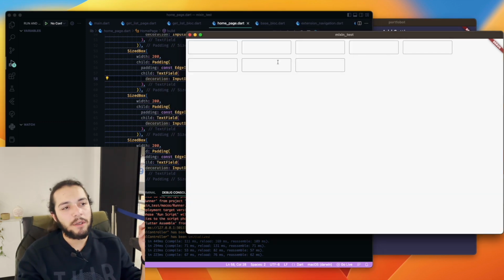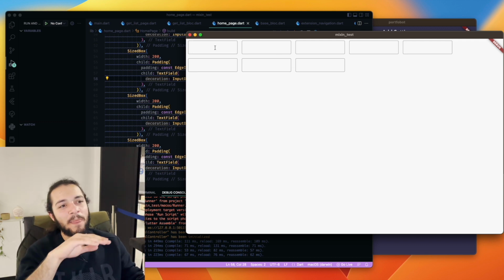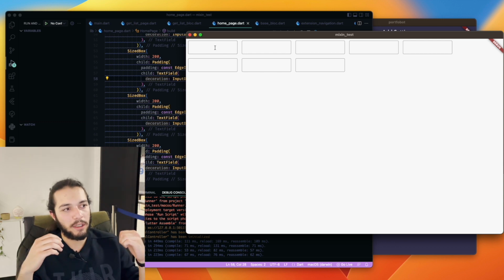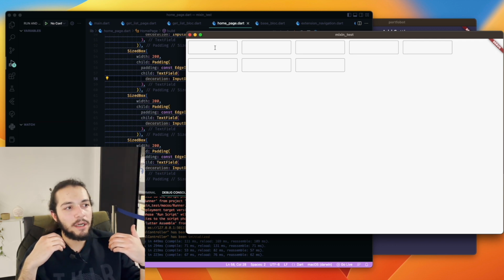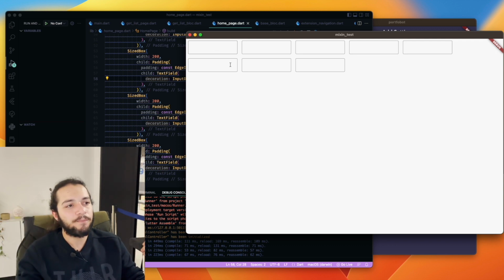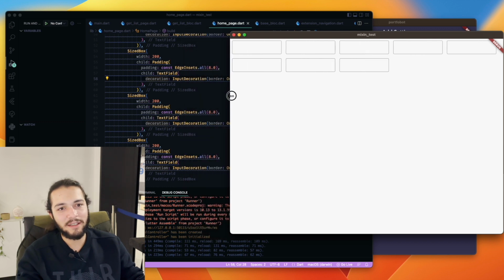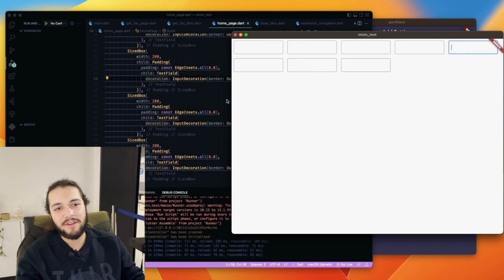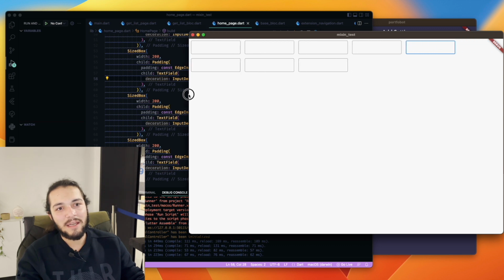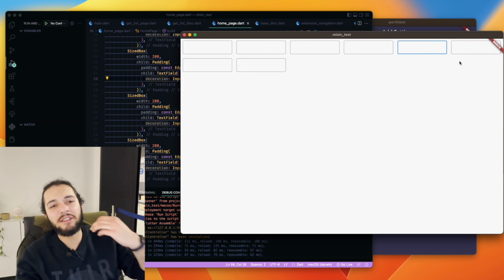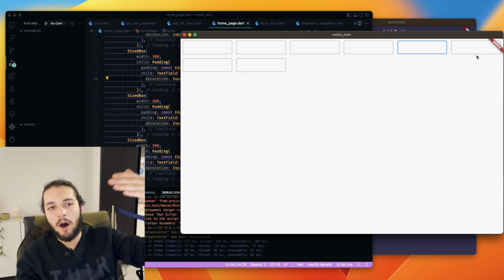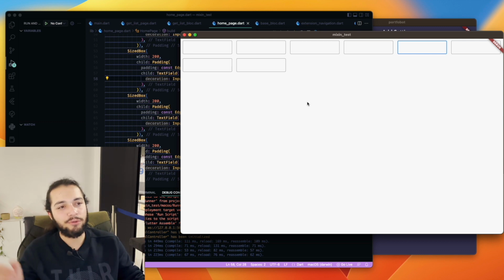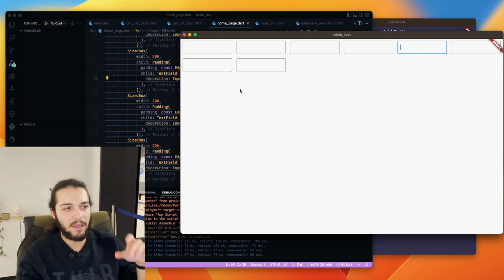Wrap tries to create our widgets in one line, and if they have no space, they go below. And you can see in here, I have this text field, and when wrap can find another space, it puts one of the text fields up, and if it doesn't have any room, it puts it at the bottom in the next line.